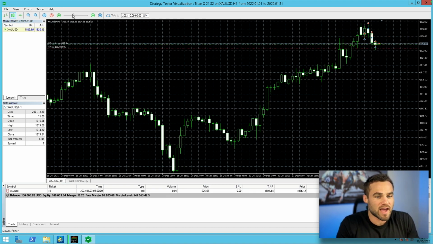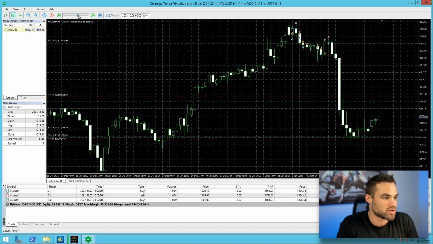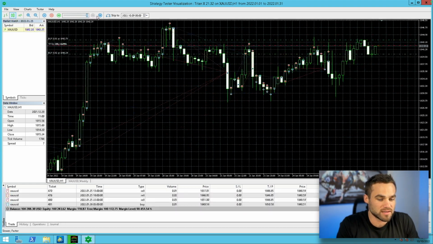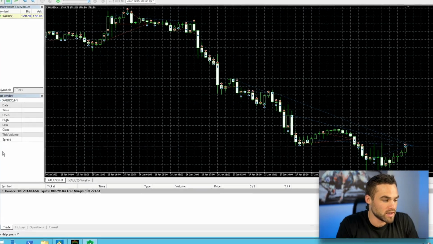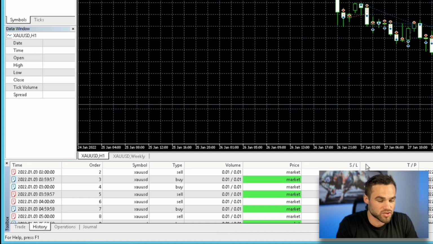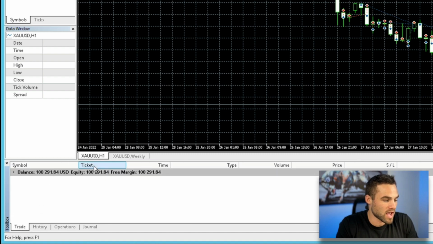And you can see here that it's beginning to run the test. I can speed this up just by dragging this bar here, and you'll see it'll go through really, really fast. Okay, and boom, we're done. So we see that the ending balance was $1,291. And you can see the history of each trade here, as well as your journal. So there you have it, right?